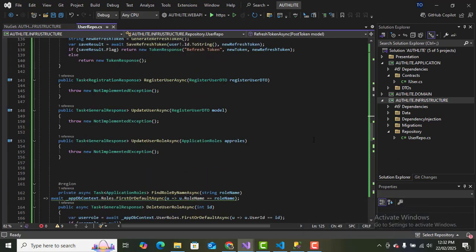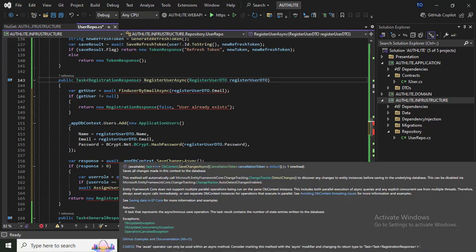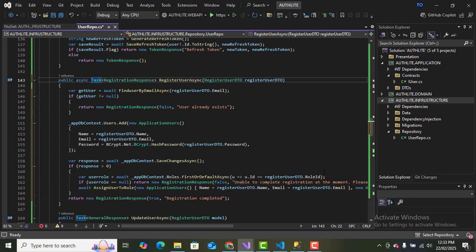So next we implement the register user async method. So make this async. Again, we are doing almost the same thing. We are finding the user by the email address that has been passed. If the user is not null, it means the user already exists. An email can only have one user, so you cannot have multiple users with the same email. That's why we are checking to ensure that the email you pass is unique for each user.